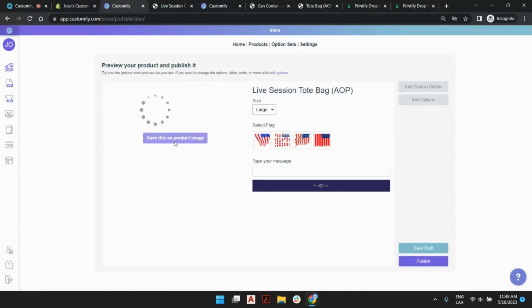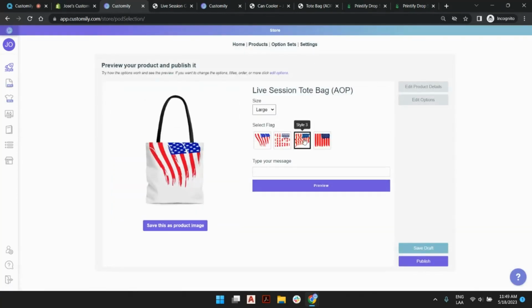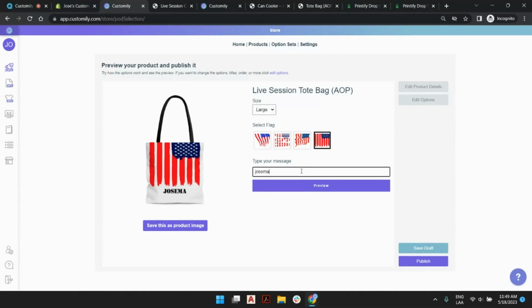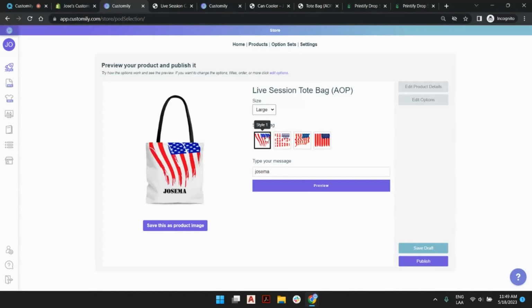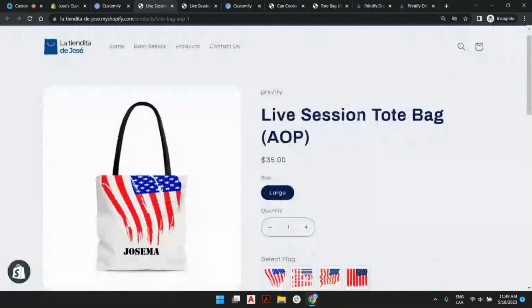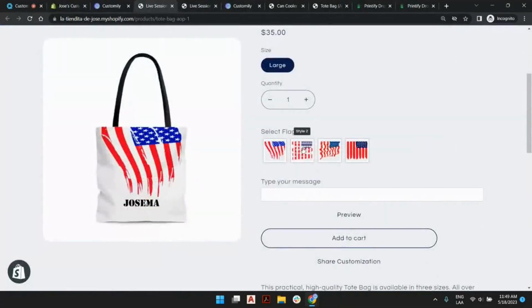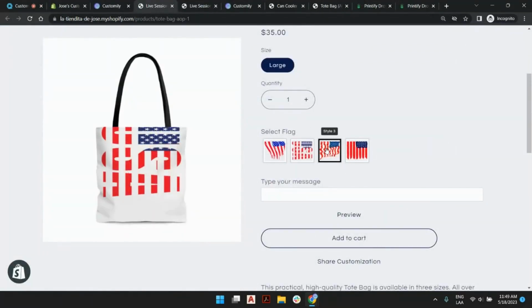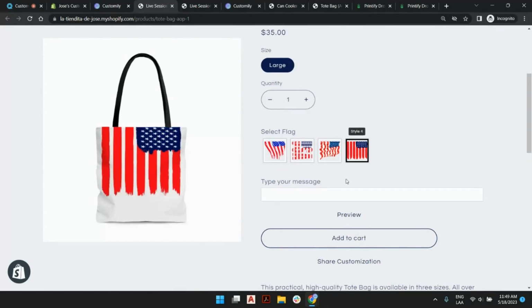And then I start playing around with the preview. I pick a nice flag, any one of these, type my message. Looks beautiful. I'm going to save this as my new image. And publish. Great. Problem solved. So now I'm going to just double check this on my store working perfectly.